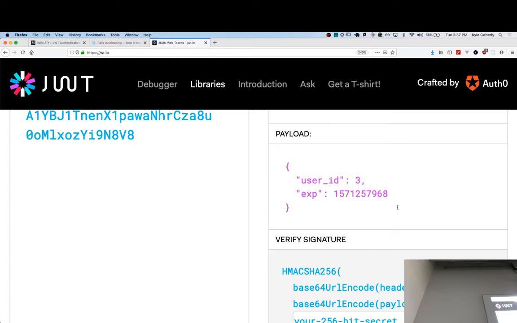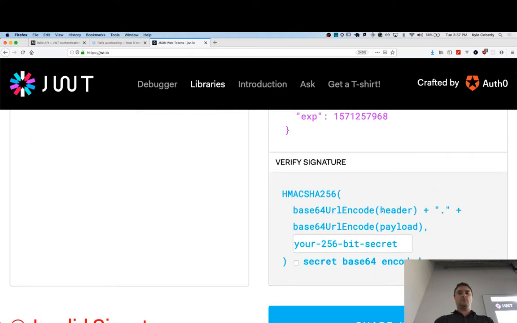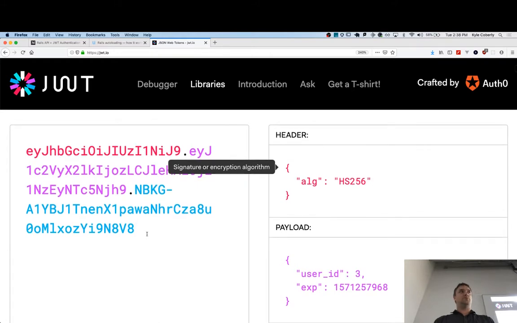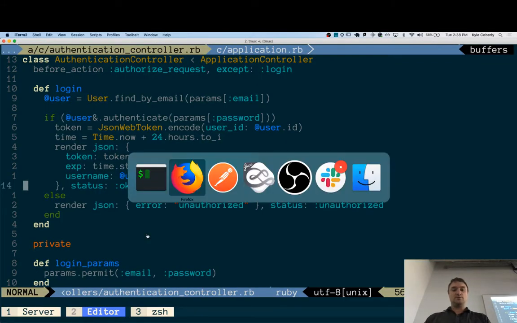Every time you log in, it refreshes your token. Oh, okay. Yeah, just extend the expiration date. Same payload. Yes, the token's going to look different. Pretty cool. All right, let's see if it works.